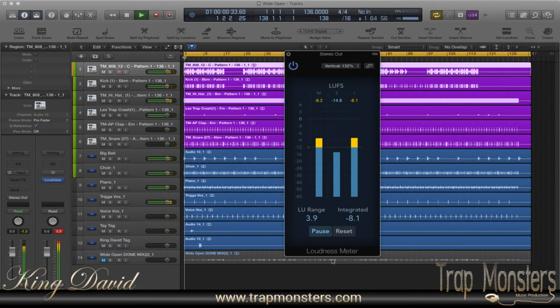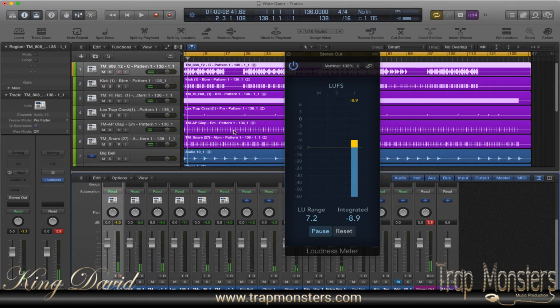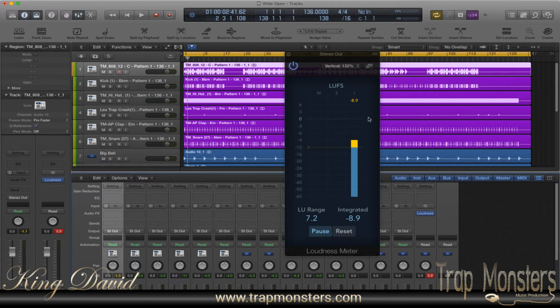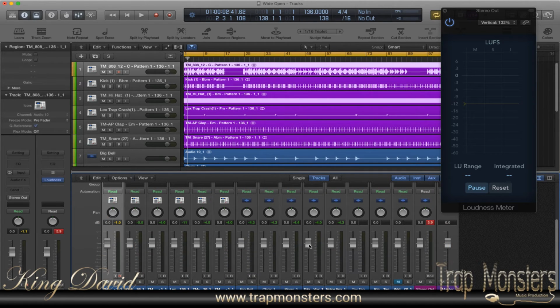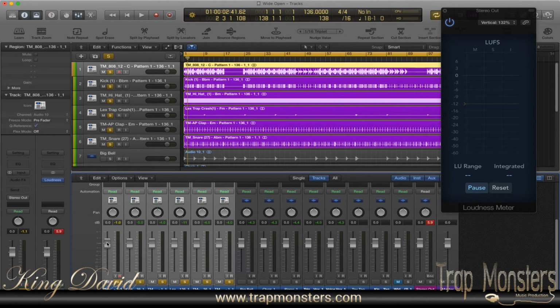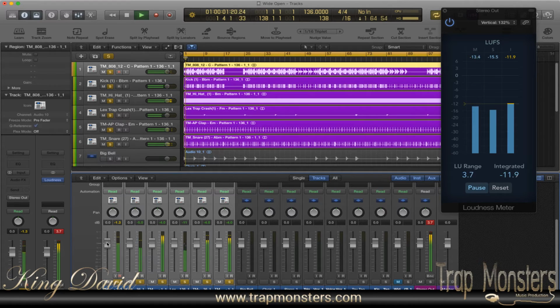As you can see, I have no processing done at all. There's no compressors, no EQs, nothing done to these tracks. So what you want to do is select all the drums, solo them first, and then turn them all down. As you can see, the drums are still loud on their own, just being soloed. So I'm gonna turn them all the way down.